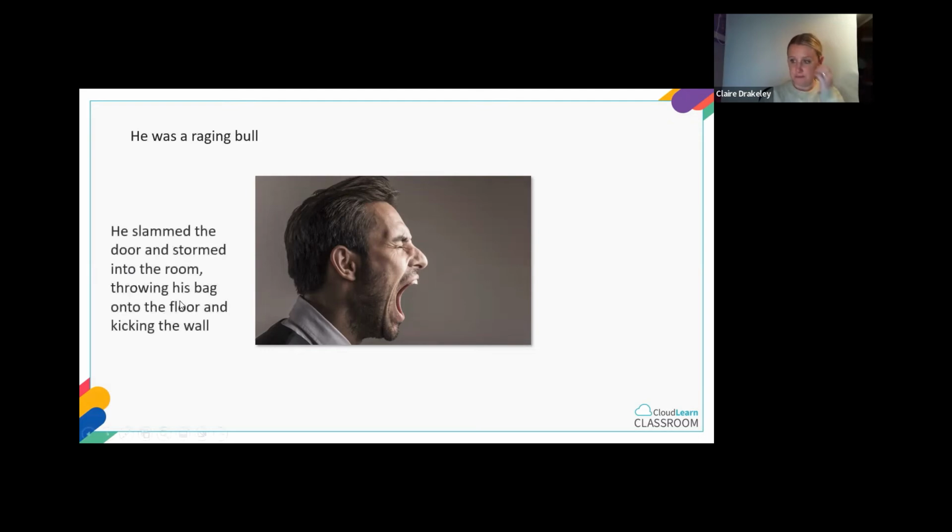What about? He slammed the door and stormed into the room, throwing his bag onto the floor and kicking the wall. I think I've used this example with you before. I use this with a lot of my students. So I say, he slammed the door and he stormed into the room, throwing his bag on the floor and kicking the wall. I haven't said how this man is feeling, but you know he's angry. By the words that I have chosen, you know he's angry.